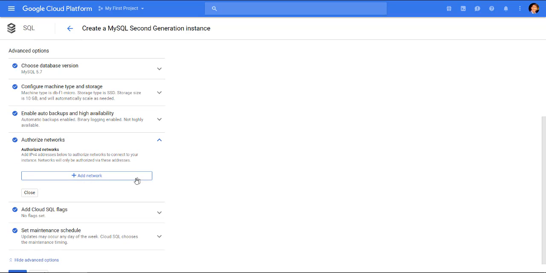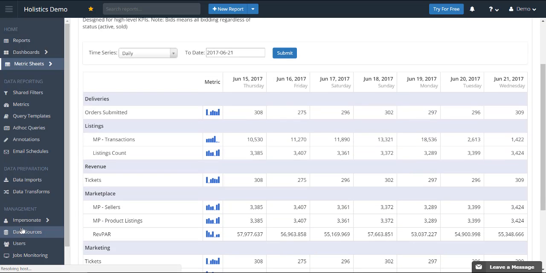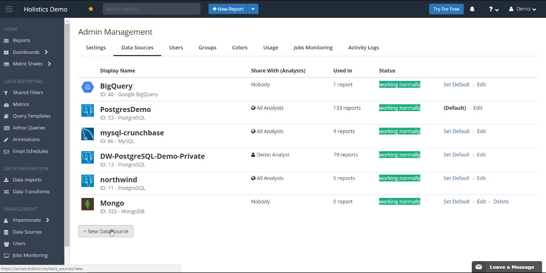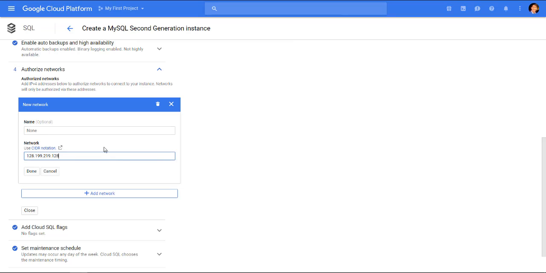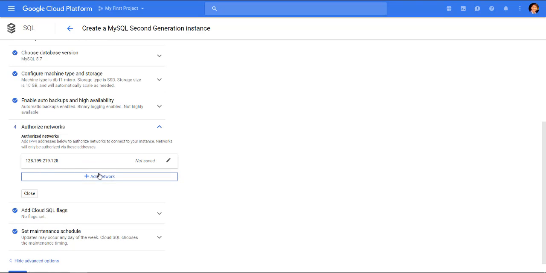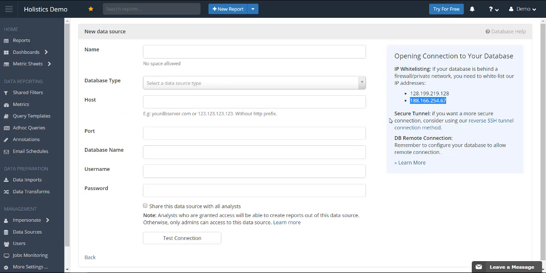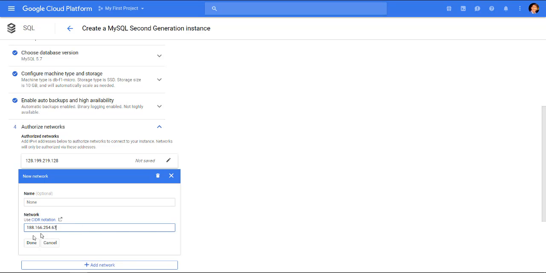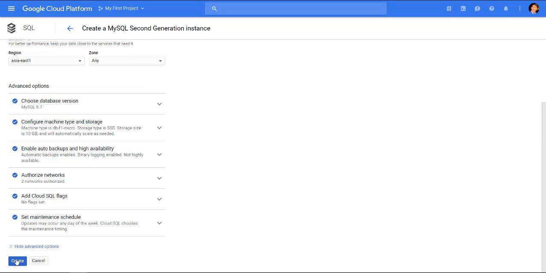Now select Authorized Networks and click on Add Network. We're going to have to whitelist the Holistics IP addresses in order to grant access to this database. So go over to the Holistics platform, select Data Sources, and click on Add New Data Source. The two IP addresses that we'll need are here for the official Holistics IP addresses. A name is optional here, so we won't have to add that in. Once finished, click on Done, close this section, and now we can create this instance.